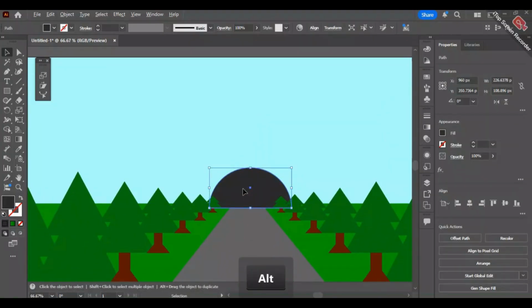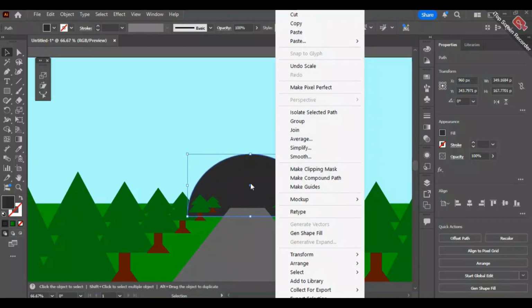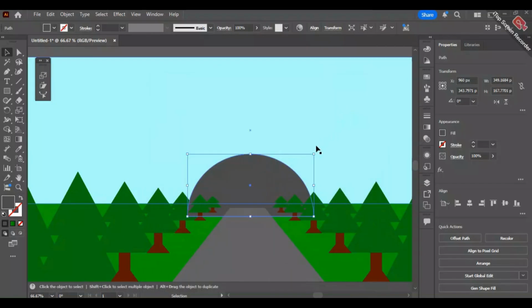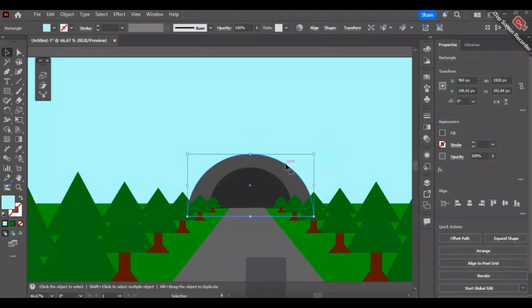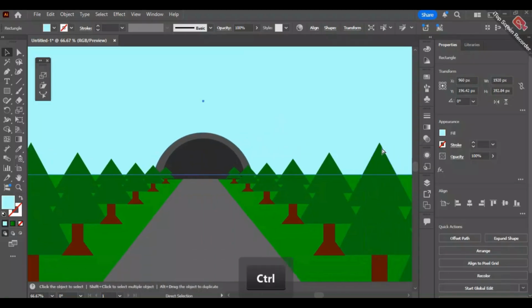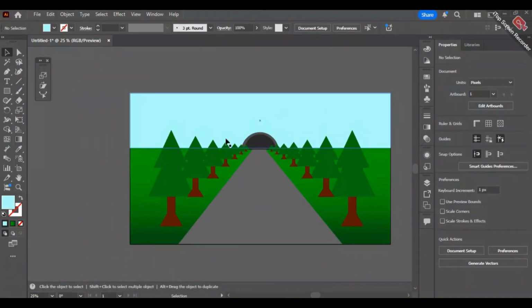Alright, now I'm going to make another duplicate, and I am going to resize it more. And I'm going to make it a little lighter gray, and I'm going to send it to the very back. Okay. So I guess we're finally done with our good and really beautiful looking landscape.